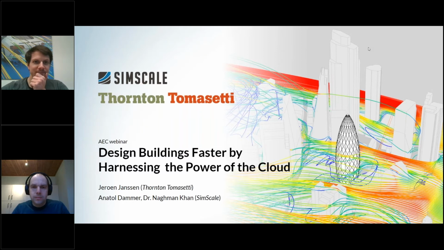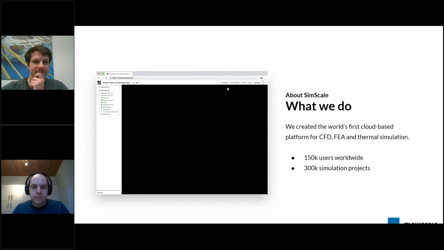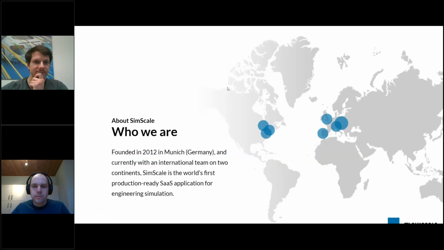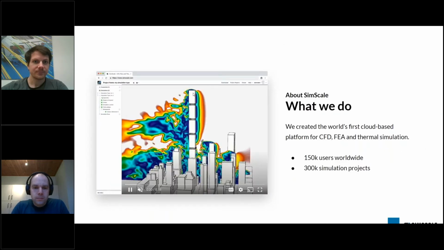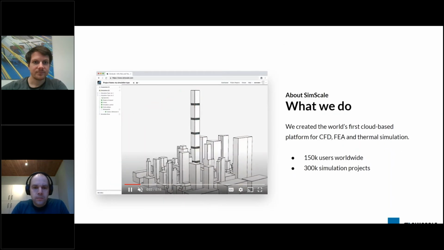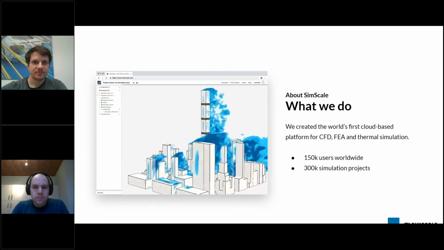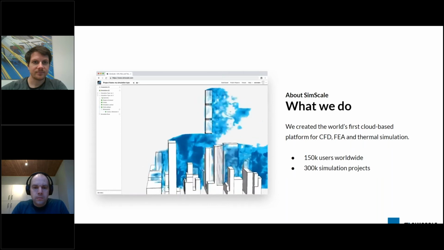Before I do that, let me just introduce SimScale for everyone. So SimScale, we are a German software company headquartered in Munich, and we have developed the world's first production-ready SaaS application for engineering simulation. Now, what does that mean? That means you can simulate on a web browser, on the cloud. You can do CFD, FEA, and thermal analysis accessed via a web browser.